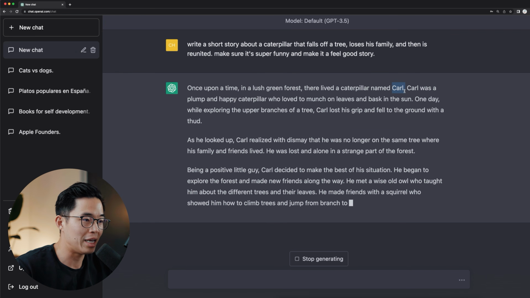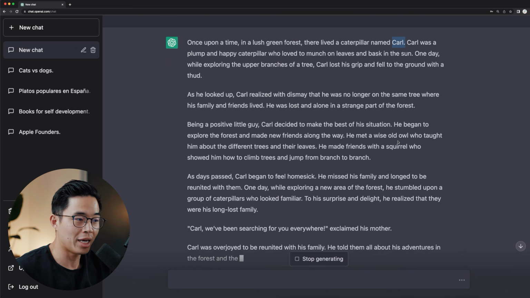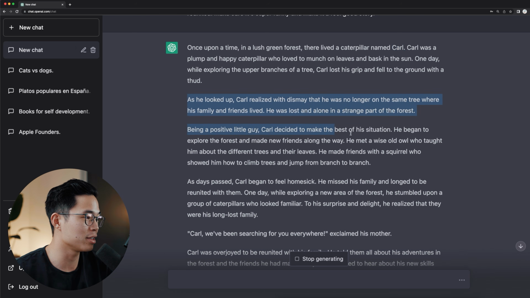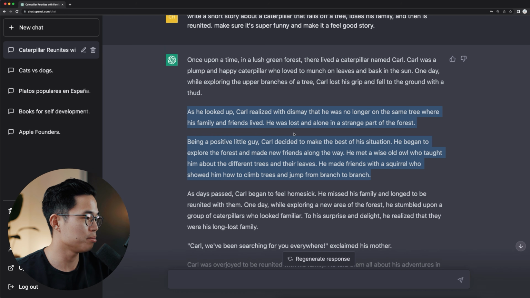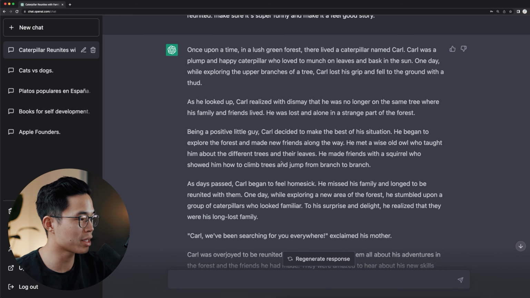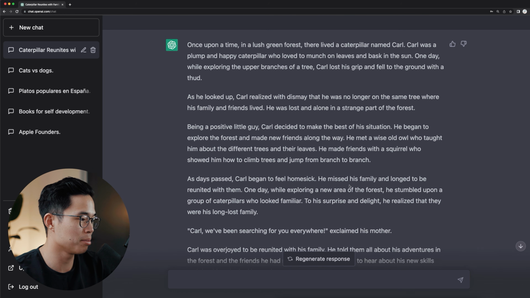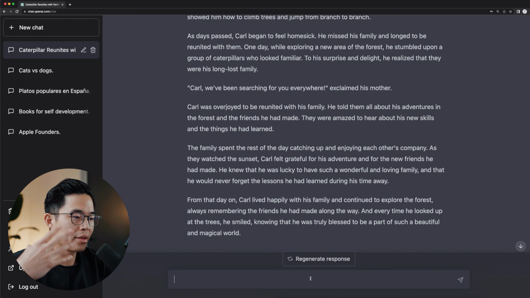You can see it named the caterpillar Carl. I didn't put that, but it's very, very creative. It's going to come up with things like that. And bam, we have a story about Carl the caterpillar that loses his family but is reunited. Now, let's say I want this story to be turned into a song, right?